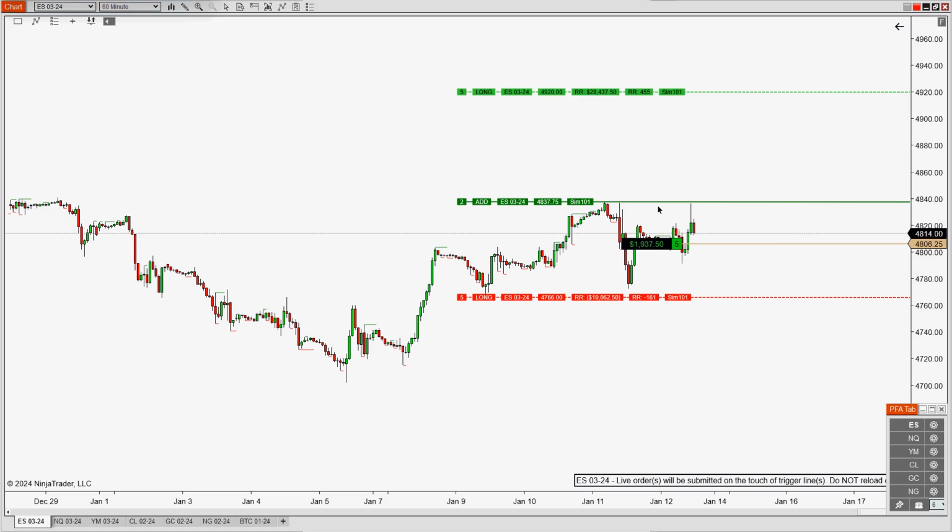Okay. Note, of course, it is not going to do anything because we haven't gone up to that particular price level. So if and when we touch 48.37 3/4, of course, that's when our entry would be executed.